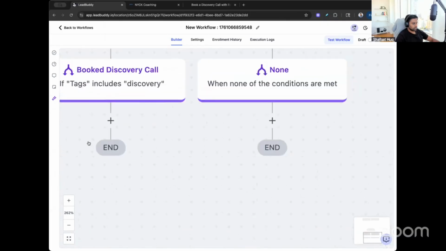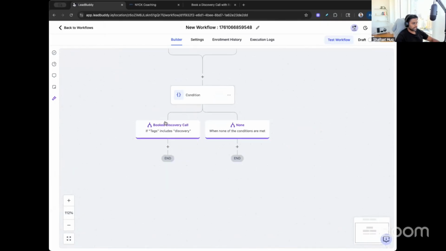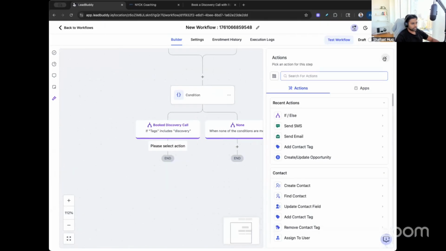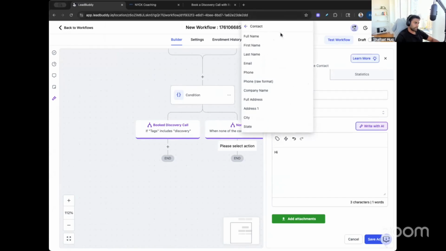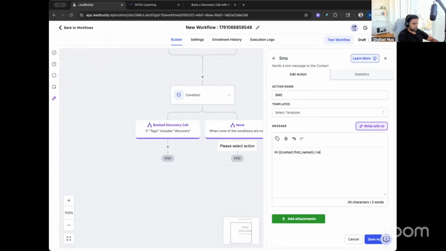So if they are tagged as discovery, then you don't need to do anything here. If they're not, then you can send them an SMS. Something like: you clicked the discovery call link, but weren't able to schedule a time. Just wanted to follow up.